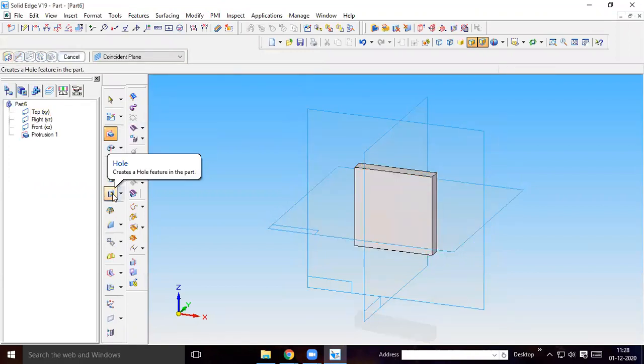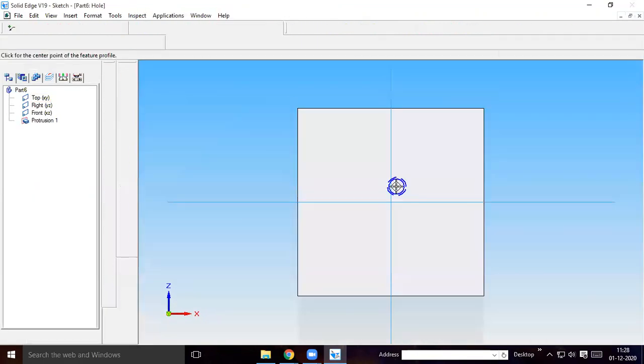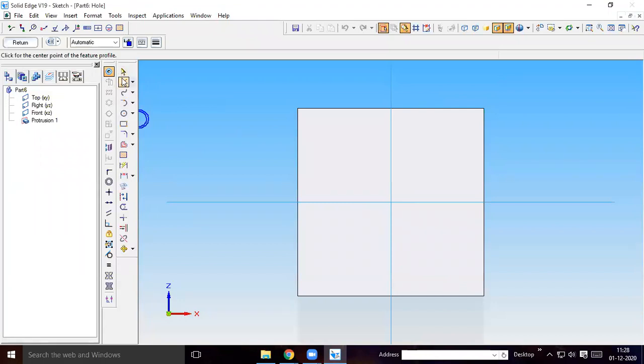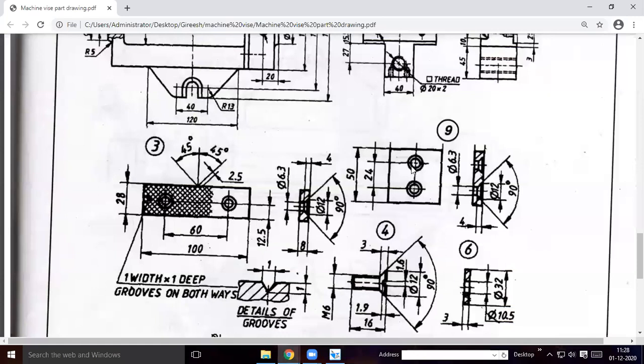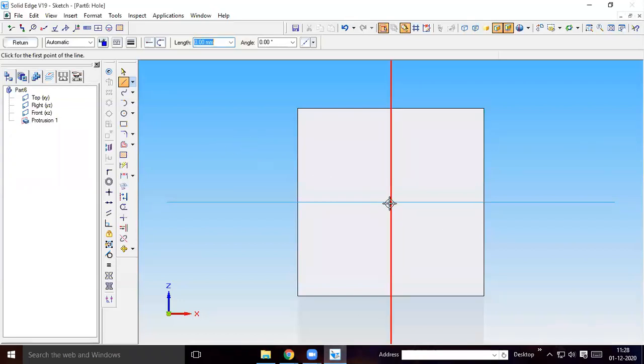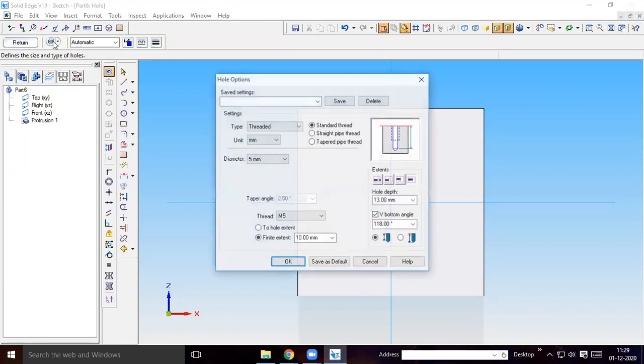Finish. Then go for the hole. You have to place a hole here at a distance of 24 mm apart from the center, 12 mm on either side. You have to take from here 12 mm, and to the down also 12 mm. Then define the hole here.